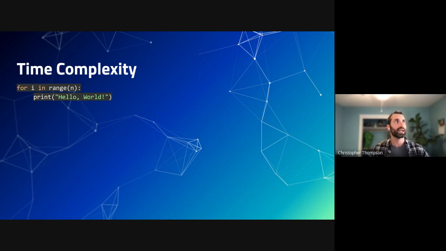So for i in range n, so we're just saying n values, right? So it could be 5, could be 100. But for i in range n, we're going to print hello world. So we'll print hello world n times. That's all it's doing, right? So we loop through that. Well, what does that look like? Okay, well, when we print hello world, no matter what happens, printing hello world will always take the same amount of time. So that's an O of 1, right? That executes in O of 1 time, printing hello world.